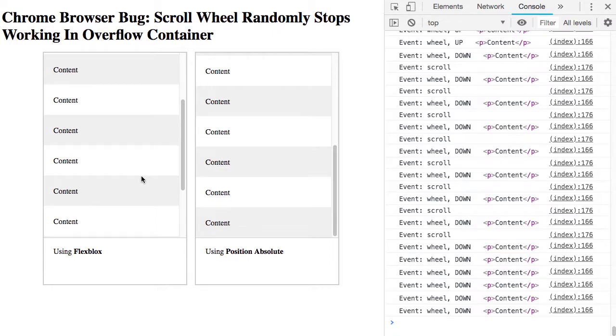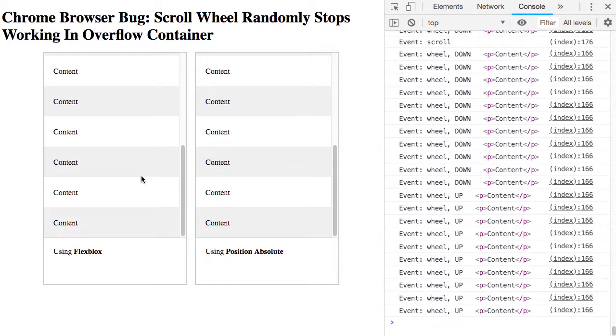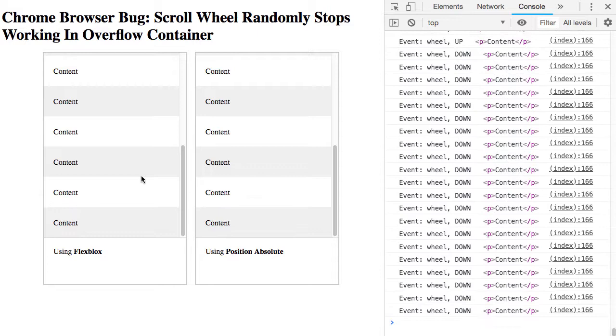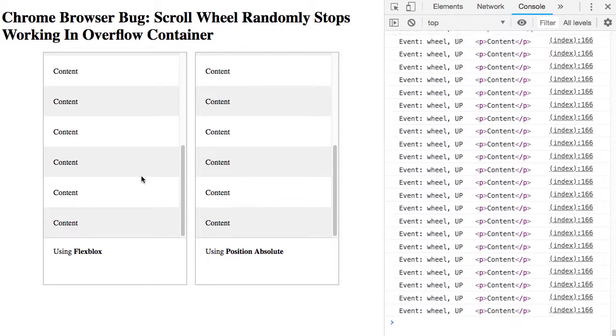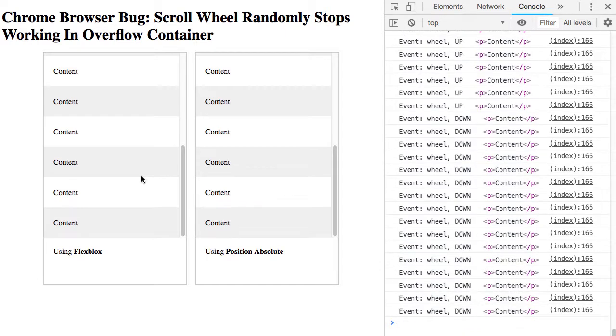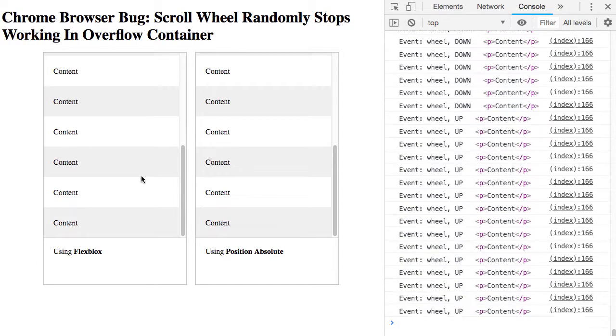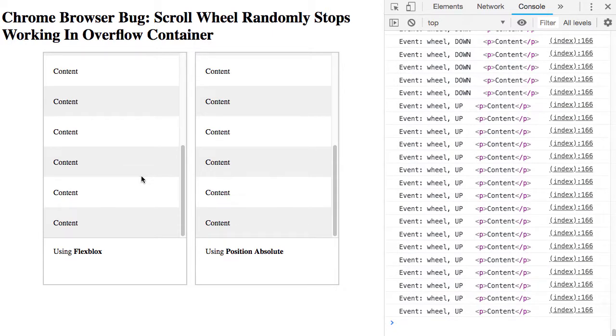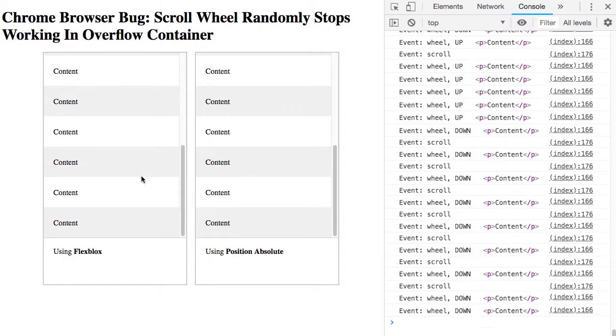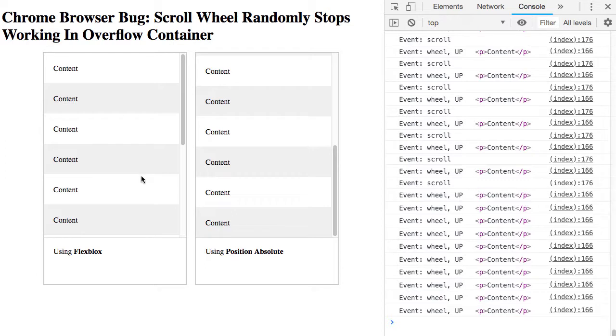Let me see if I can do it again here in Flexbox. Yep, here we go. So I'm now wheeling, and you can see in the log that I'm going up and down with the mouse wheel pretty fast, and still I get no scroll in my overflow container. And again, if I pause for a second and then start again, there we go, it works. So there's something here in the discussion forum. It looked like this is related to some sort of smooth scrolling feature of Chrome, which apparently you can go in and disable. I haven't tried that yet.